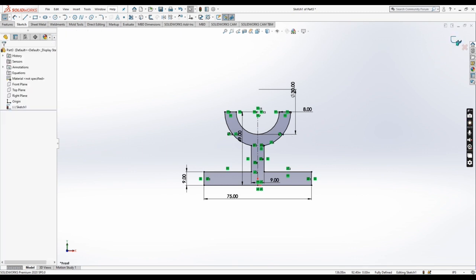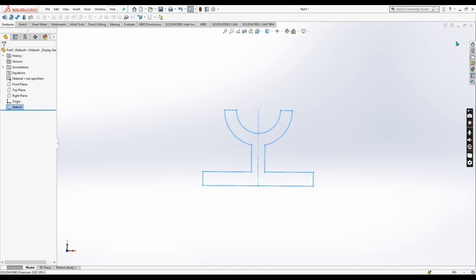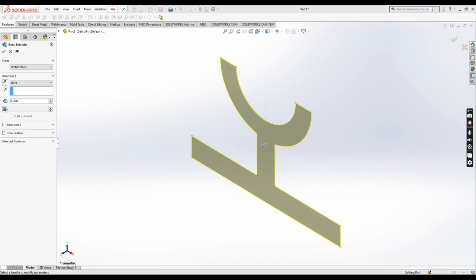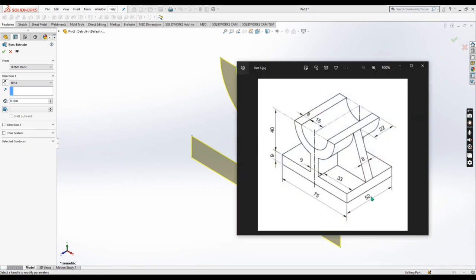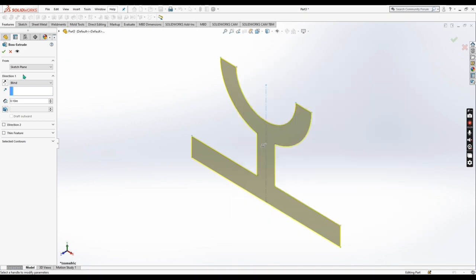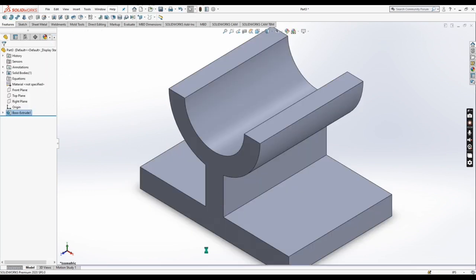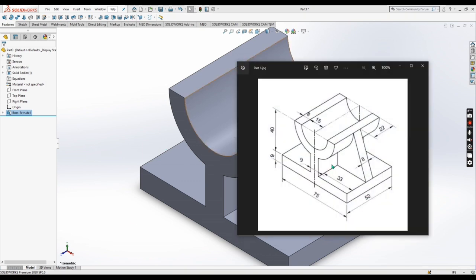Now OK, exit sketch, Ctrl 7 for isometric view and select the extrude option, 52 width. Select the mid plane and give the dimension 52. Click OK. Now we need to create the center wall thickness 8.